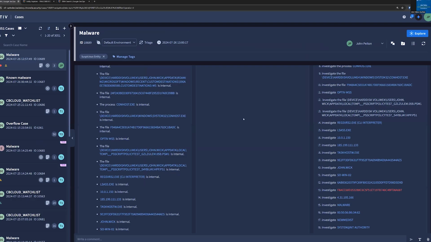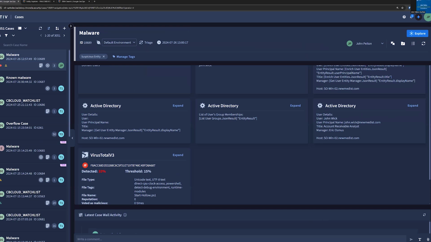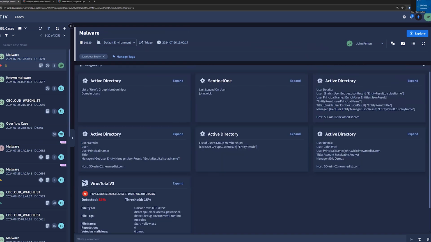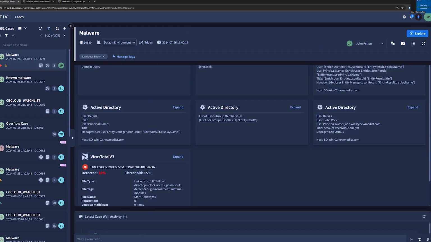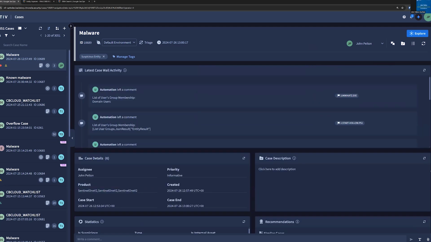At this point, we have high confidence in this user being compromised as well as the hosts that are being compromised. We can go further down to see additional attributes, additional integrations with VirusTotal around other hashes seen within the environment.